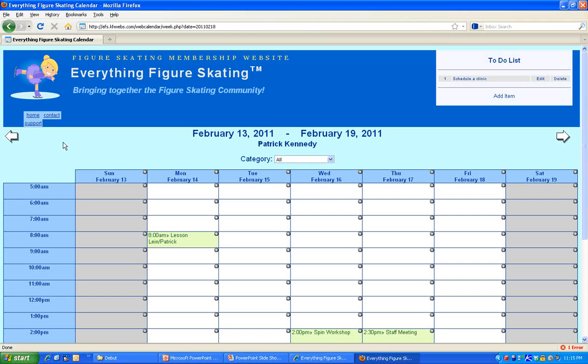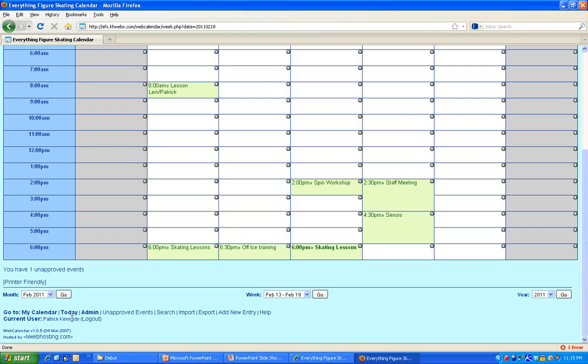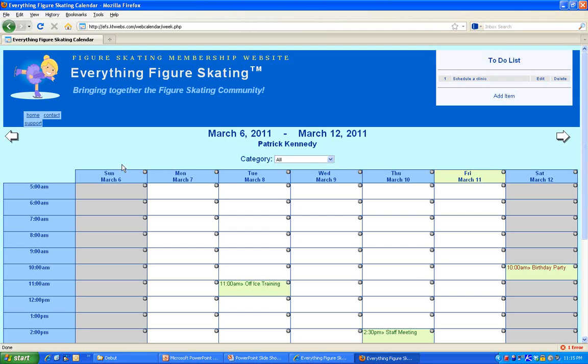At any point when I'm going through the calendar that I want to return to the current week, down at the bottom there on the menu, it says today. Click on today and it will take you back to today.